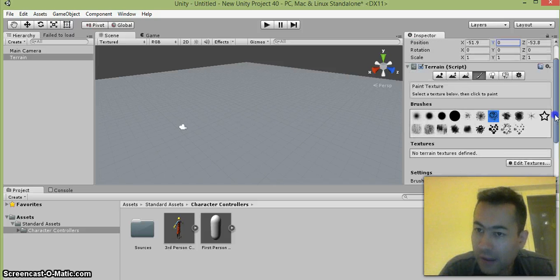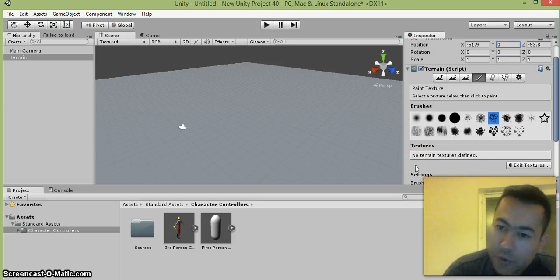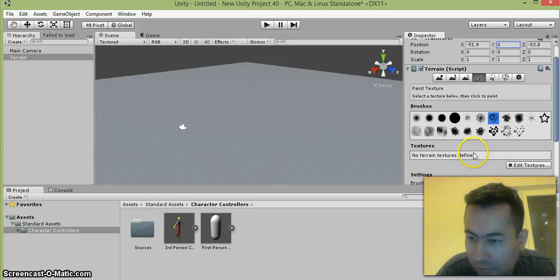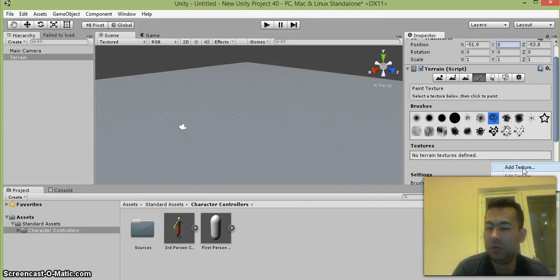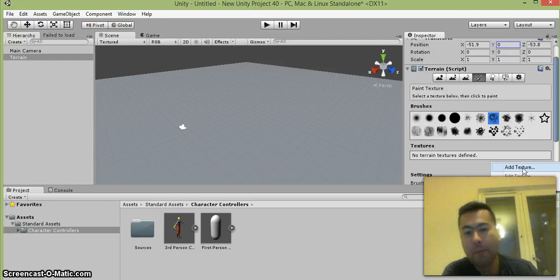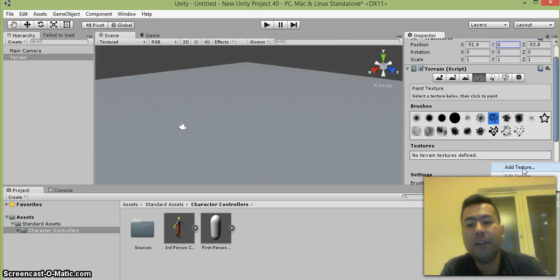Well, in order to add a texture, we need to go here, terrain script, to the area where it's written textures. You see here it's written no terrain textures defined. So let's click on edit textures, add texture. We need to import a texture. Yes. Now you ask me where I can find these textures.